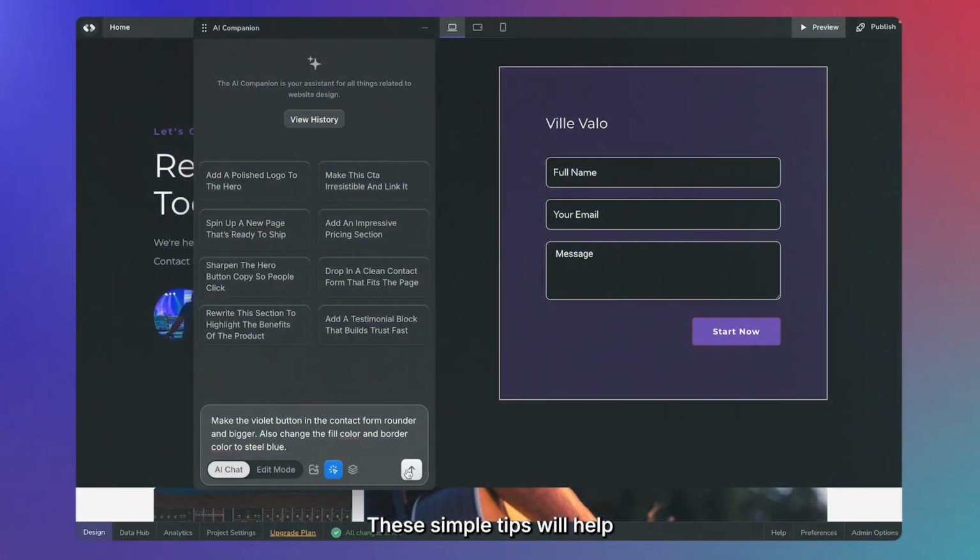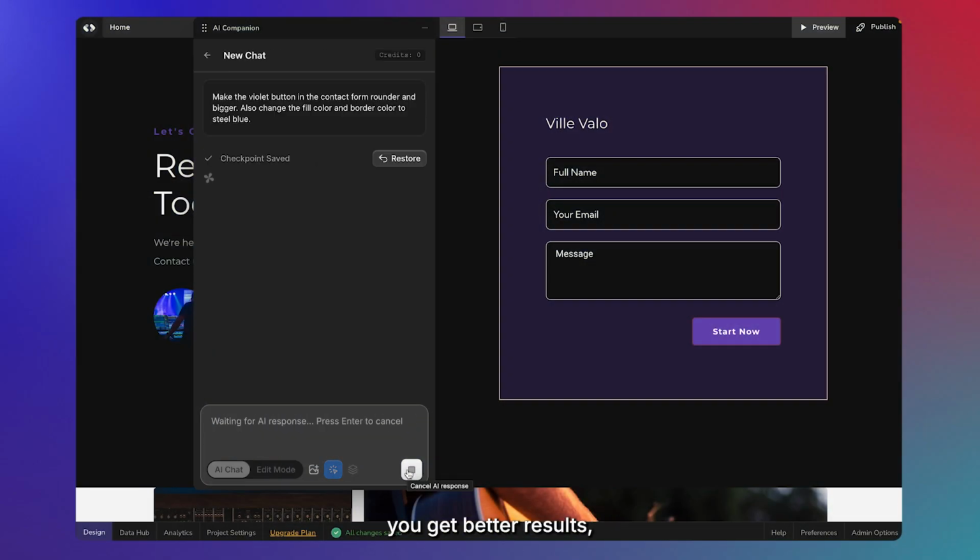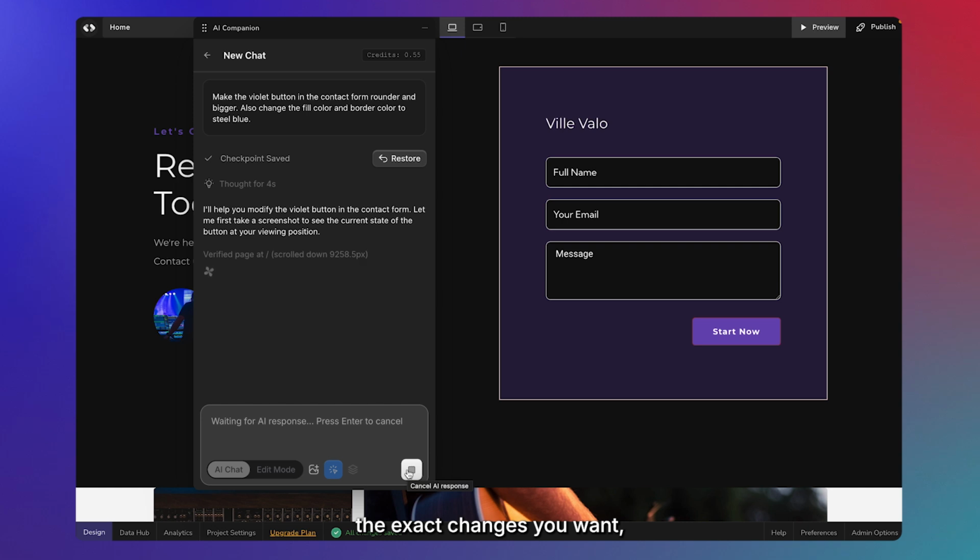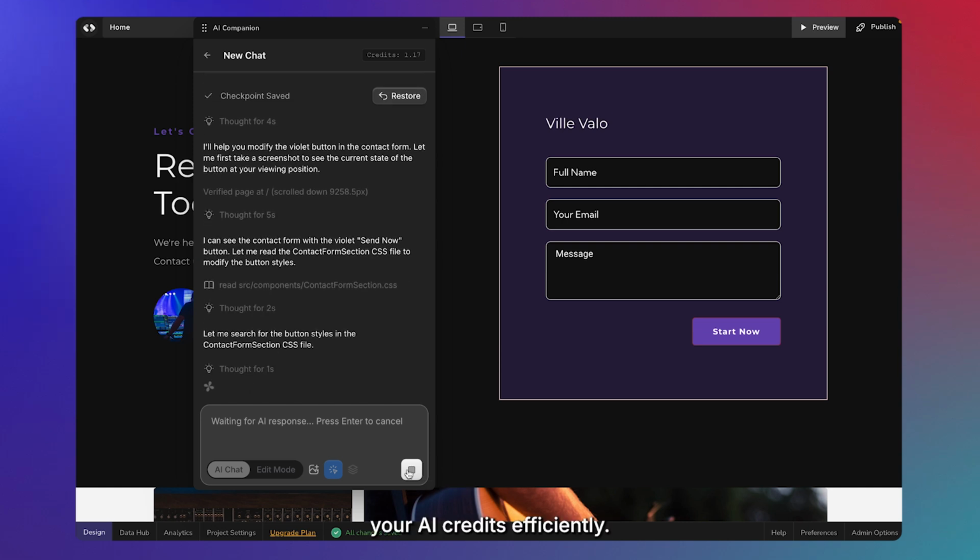Over some best practices for using the AI companion when building or editing your project. These simple tips will help you get better results, reduce back and forth, make sure the AI makes the exact changes you want, and most importantly, help use your AI credits efficiently.